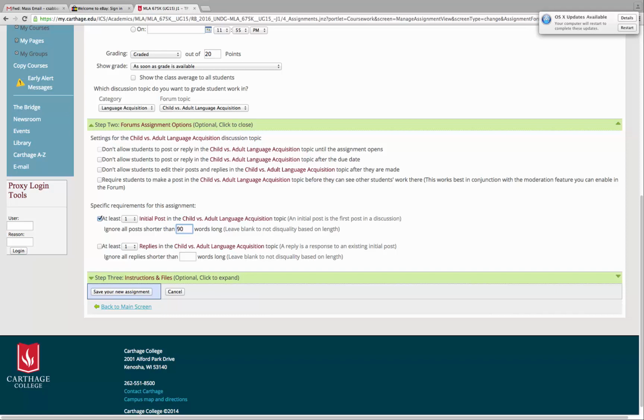It won't totally throw them away, but when you see it in the grade book, and again, I'll show you a separate video on that, it will show you that it doesn't meet the requirement. Much better for it to count the words than for me to count the words. All right, so I want them to do one initial post and I want them to do at least 2 replies. And all the replies have to be at least 50 words long, and so on and so on.